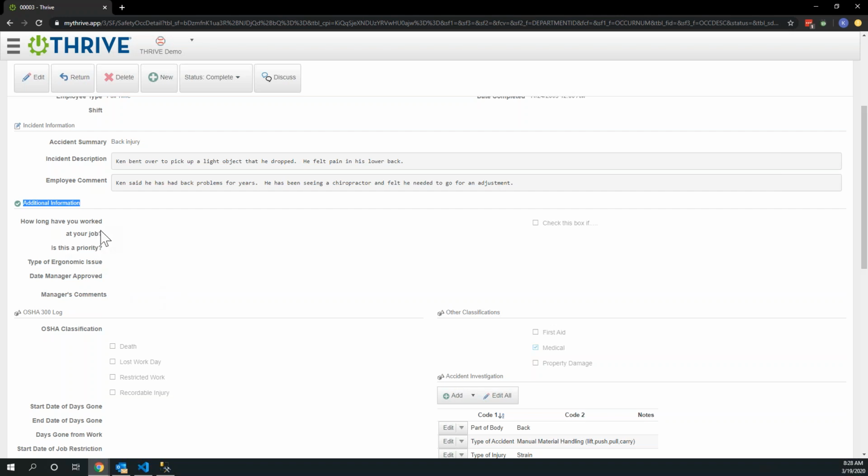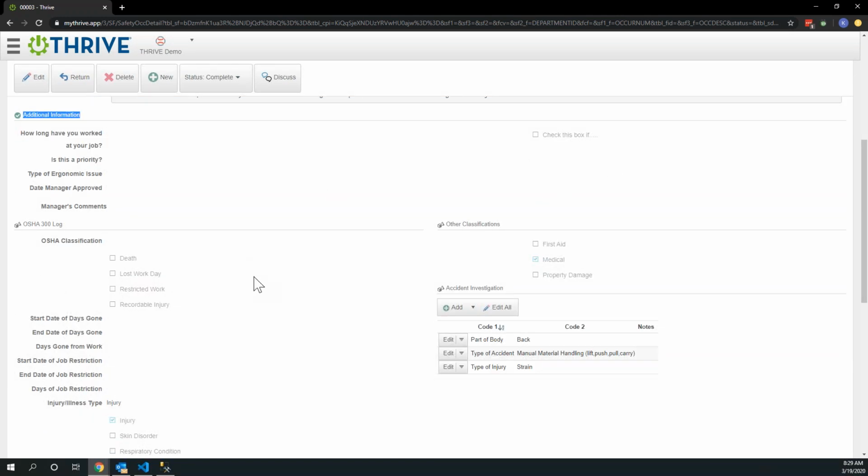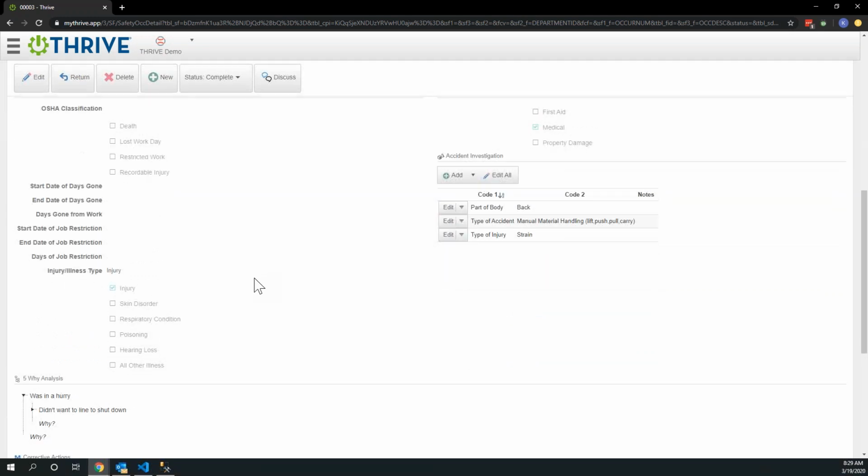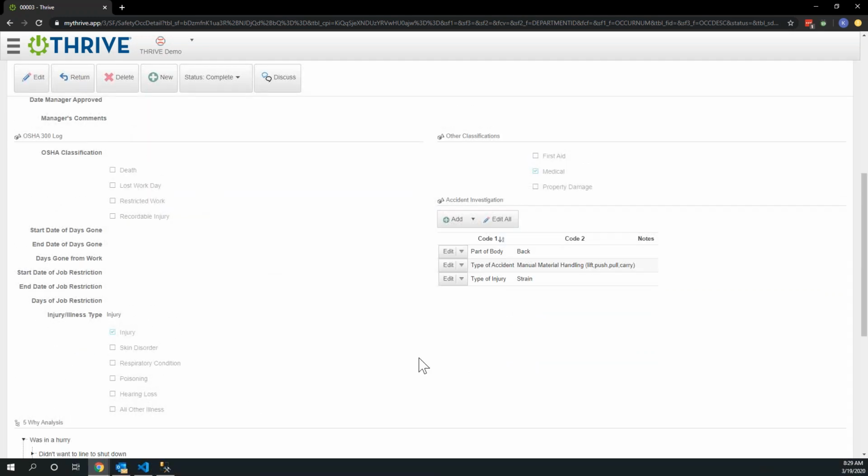So just some questions here that people have asked in the past: how long has somebody been at their job? If it was ergonomic, and then there's different check boxes and numbers as well. And then this information down here is more standard, and this really applies to OSHA questions that are required, at least in the United States, for reporting on an annual basis.